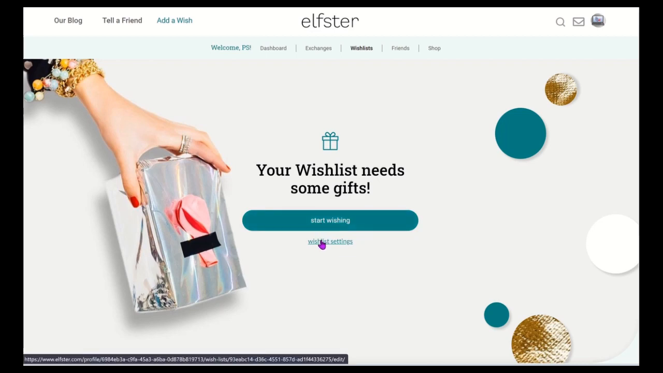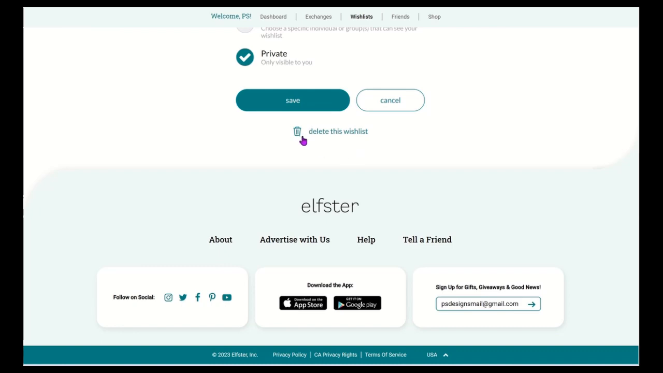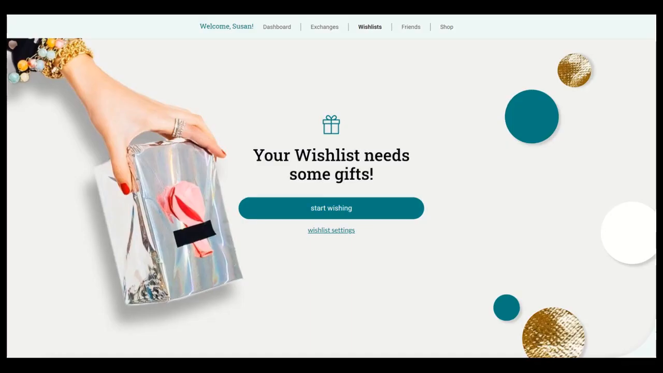So I did want to show you this. If you click on wish list settings, if you have more than one and you decide you don't want that one anymore, you can go to the settings and then scroll down and say delete this wish list. All right, now we get to start wishing. Simply click start wishing, of course.